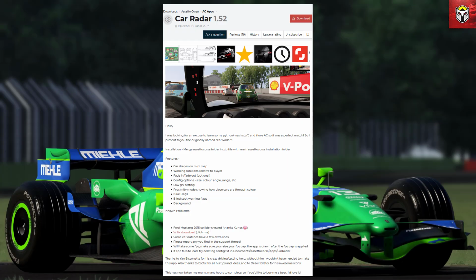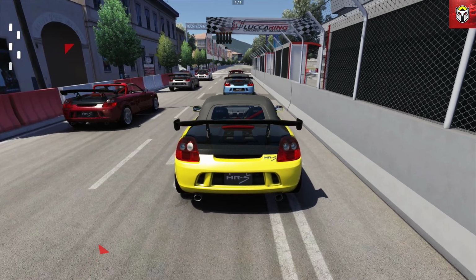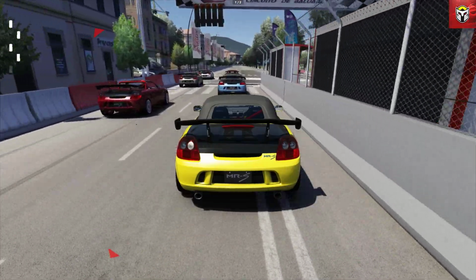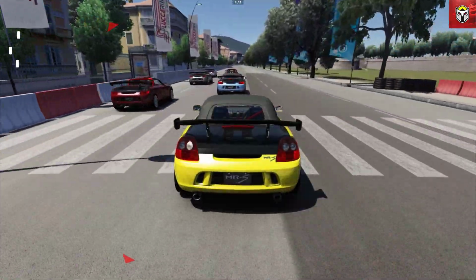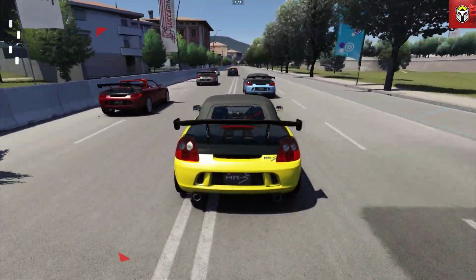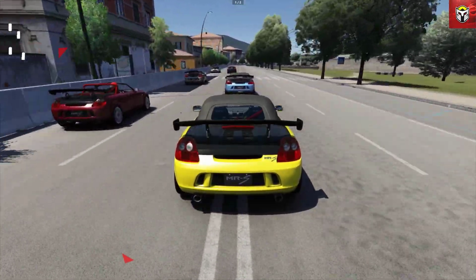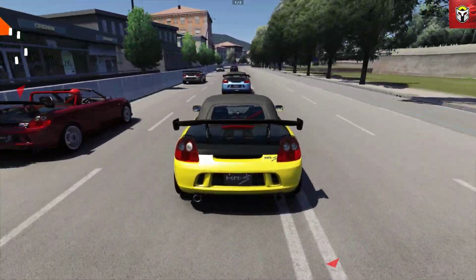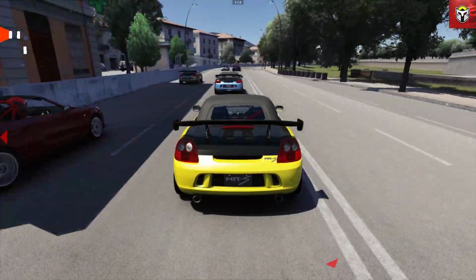Next up is one of my favourites and always installed when I'm racing. This is Car Radar 1.52 by It's Just Dell. So here we are in the MR2 Mark III racing around the Nürburgring. Now as you can see at the top left hand corner, we've actually got a full car radar now, and as you get closer to cars you get different warnings come up there.